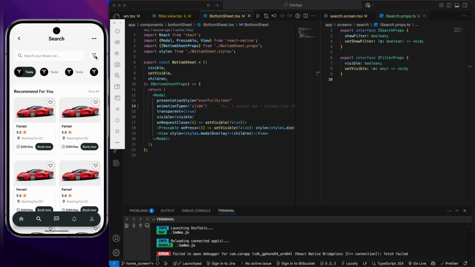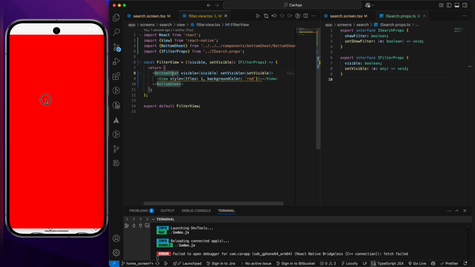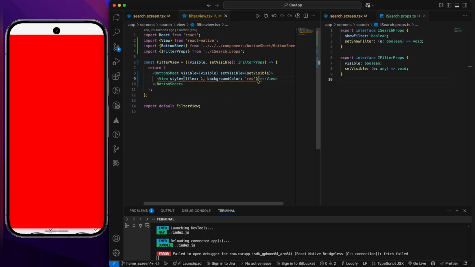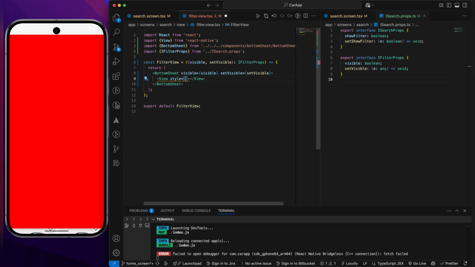so it looks kind of a slidey effect. So it depends on the use case. So let's make it a fade as of now. Like this. Let's make it a fade. So let's add the styles, not from bottom styles. I need styles from search styles.